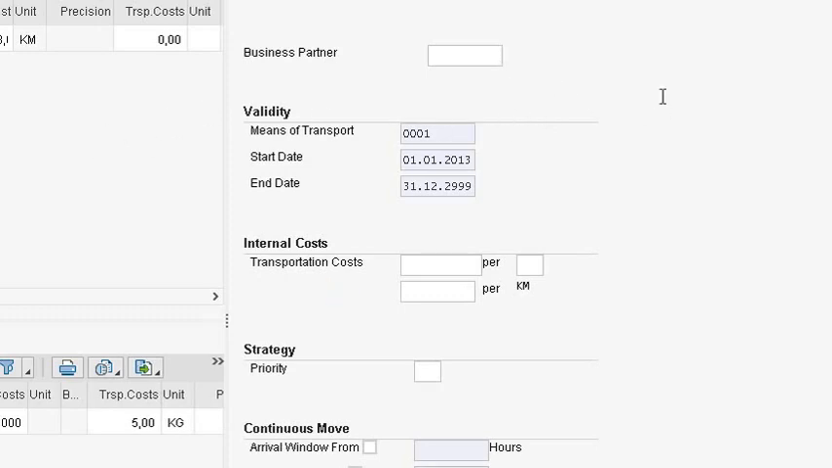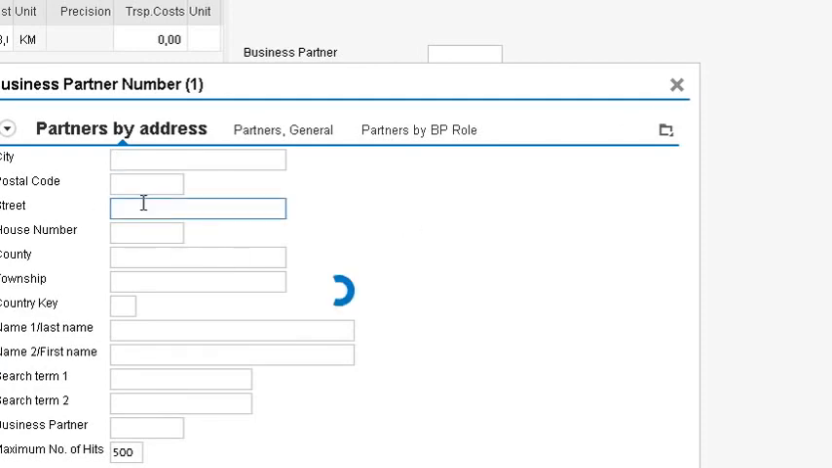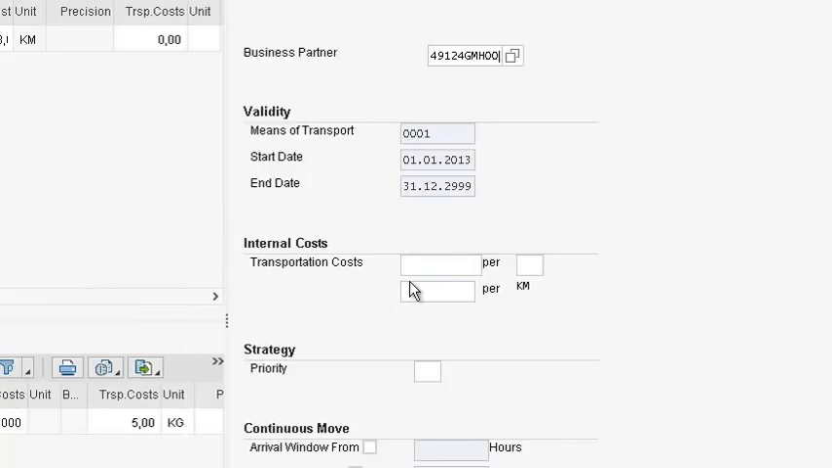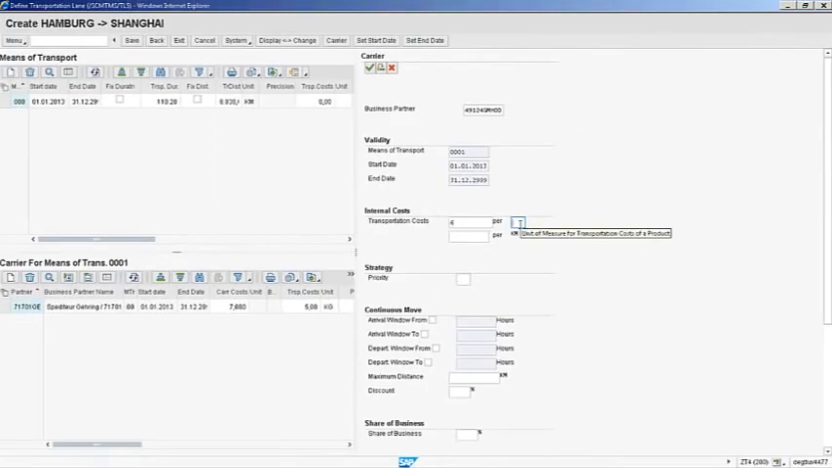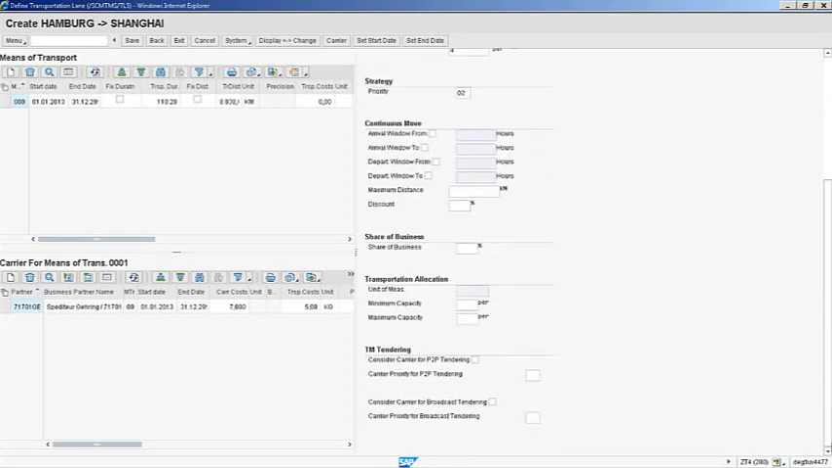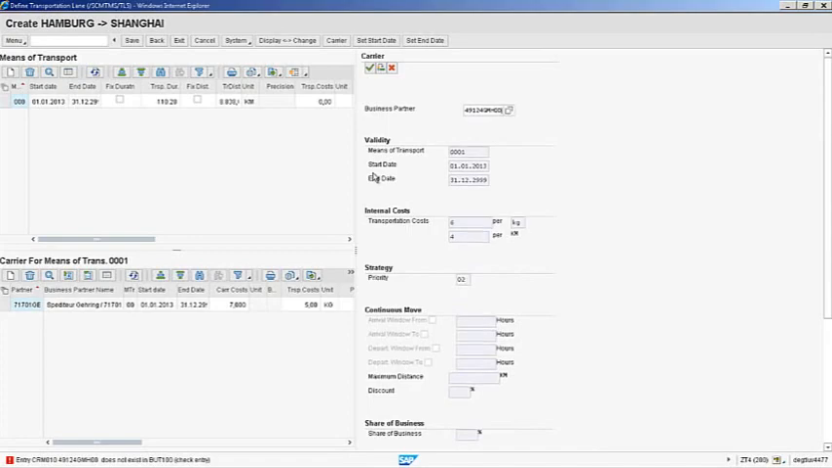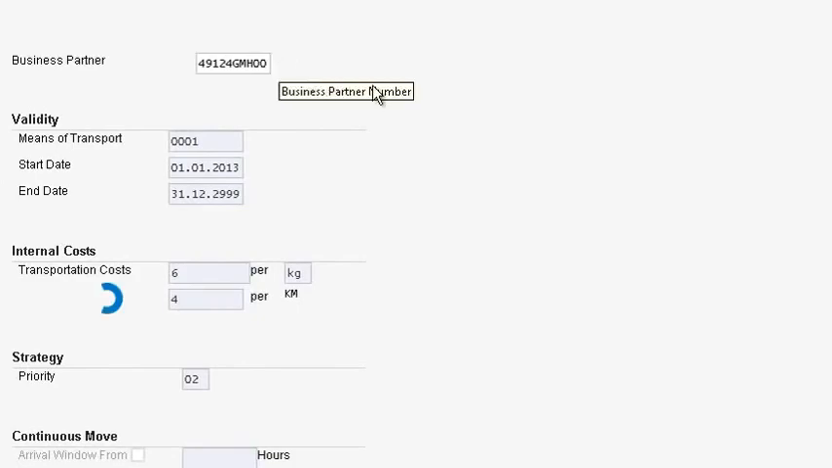Maybe I just add the second business partner here, so that you can see it's really possible to define two different carriers for the same lane. So here I can say the cost is 6 per kilogram and 7 per kilometer, or let's put 4 per kilometer. Priority is 2. And then share of business, I don't put anything. I would treat my carriers badly. So now I confirm. And now the entry doesn't exist, so probably I haven't chosen the carrier.